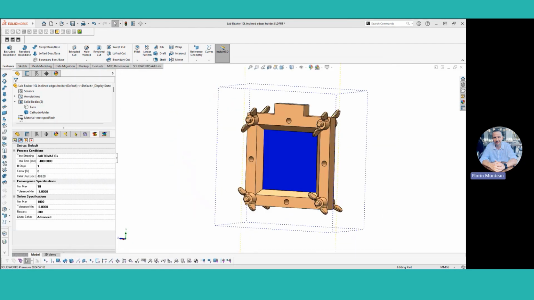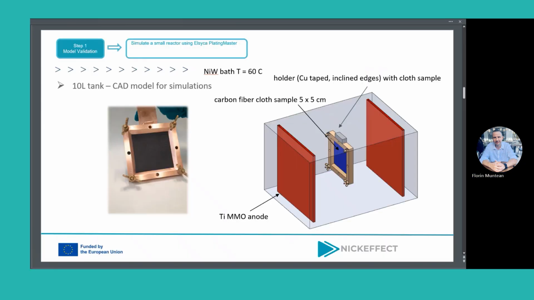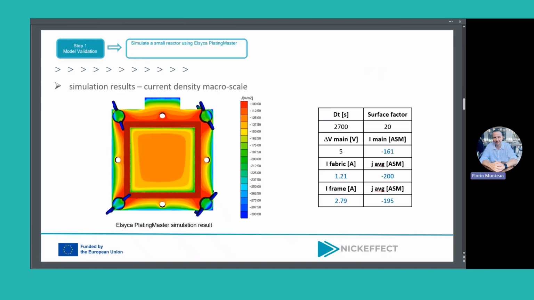So this is another tool called Elsyca Explorer, and here we can visualize multiple scalars, one of them being the current density over the surface. We can see that the presence of these wing nuts has an impact over the distribution of current density. So the same results are here in the presentation.